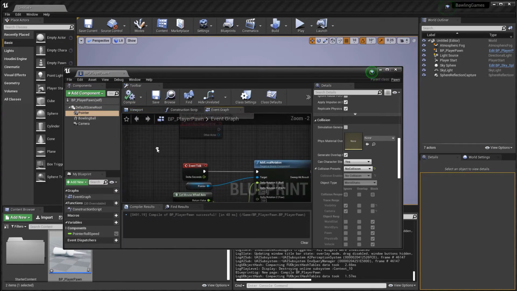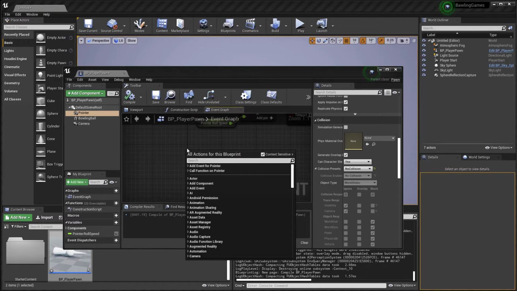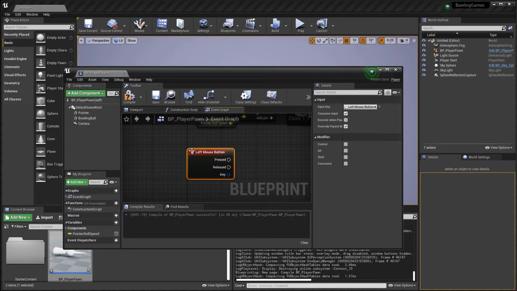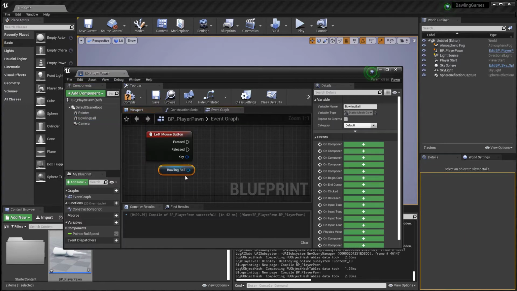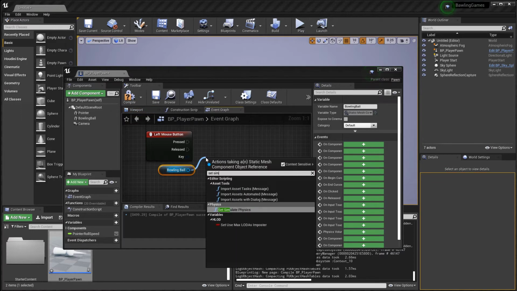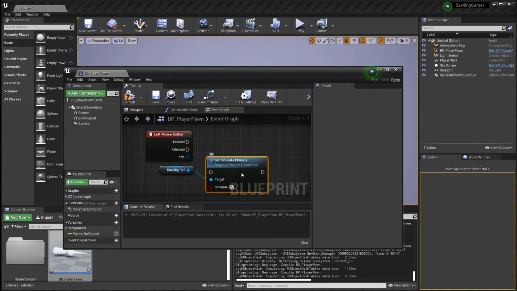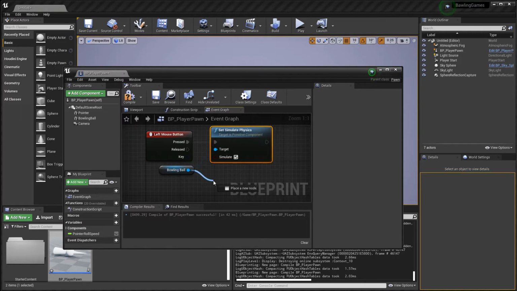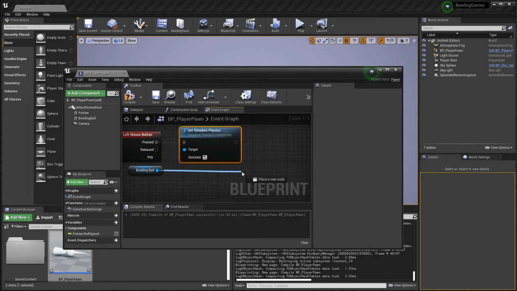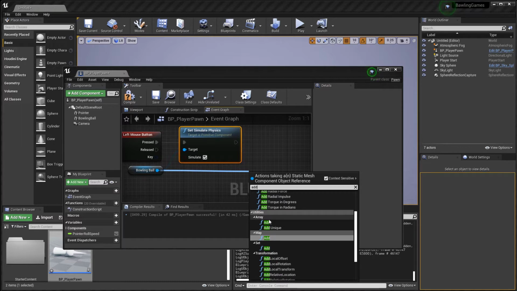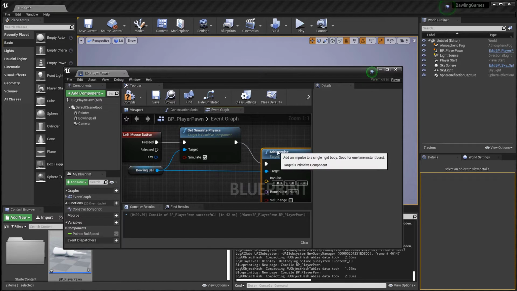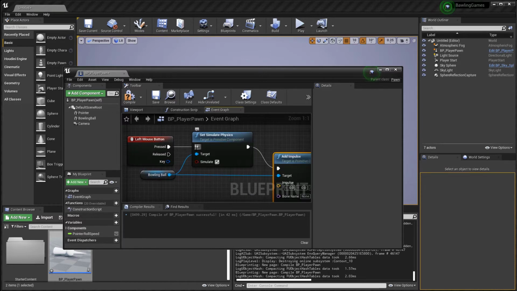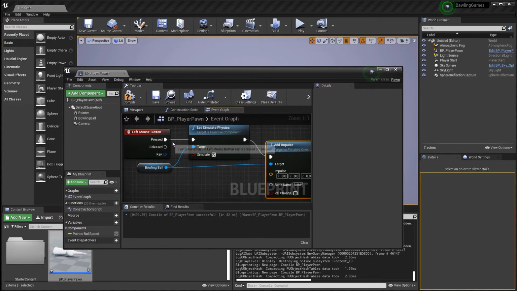For the ball, all I have to do is right click and say left mouse button. When left mouse button is pressed, what I want to do is grab the bowling ball and then set simulation physics to be true, so it's starting to simulate. You just drag it out and start typing, right? And then we can add impulse. Okay, and connect that. You can see there's a calling execution pin here, right? So when you press the left mouse button, it's going to do this, and then it's going to do this. You can see this flow here.